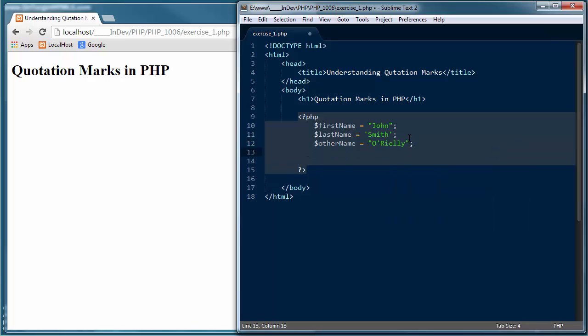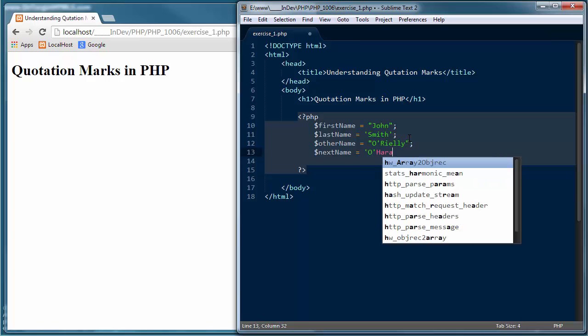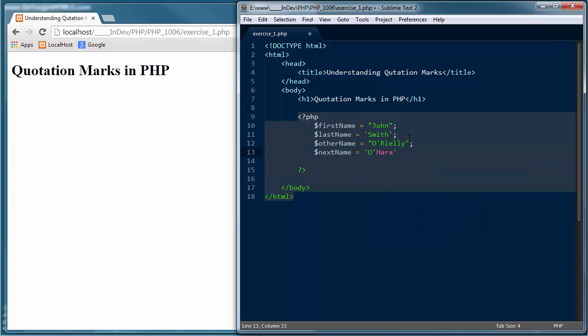Then I'm going to have my next name, another variable that we're creating, and this one is going to be equal to O'Hara, and I've got a single quotation mark, H-A-R-A, and I want you to notice that we've got a problem with this one, and we'll talk about that in a second. And then I'm actually going to do a couple of echoes here.